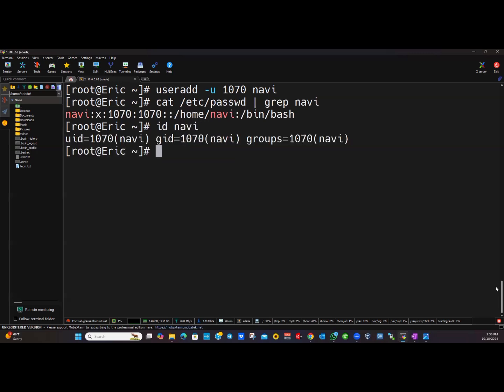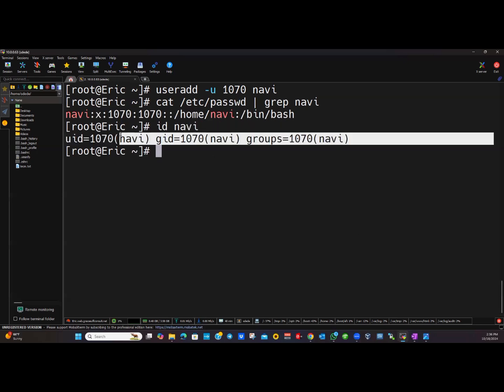Great. So we did ID, Navi, and it shows that the user ID we assign is 1070. That's 1070. So if you look at it, let me highlight it nicely for you to see. Right there, voila. And that is user ID 1070 has been assigned to Navi. I hope this tutorial really helped you.